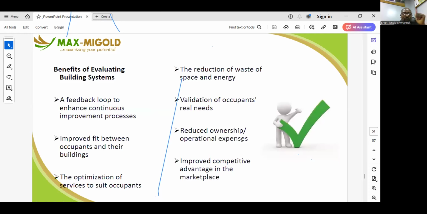So what are the benefits of evaluating a building system? One, a feedback loop to enhance the continuous improvement process, improve fit between occupants and the building, the optimization of service to suit occupants, then reduction of waste of space and energy, validation of occupants' real needs. It also reduces ownership operational expenses and improves competitive advantage in the marketplace, because when you do this evaluation, you are able to compare yourself, do a kind of benchmarking with other players in the market as well.